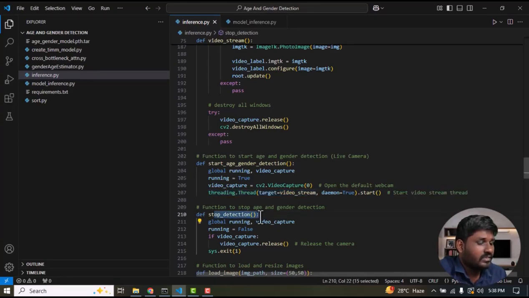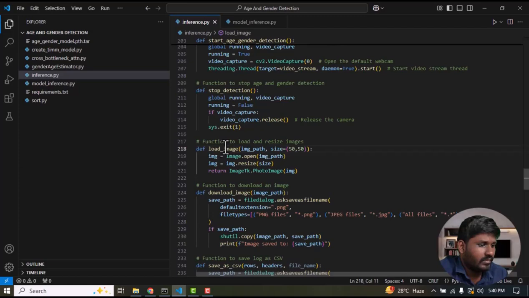If you want to stop age and gender detection, you need to issue a stop command. Then running is set to false, video capture is disabled, the resources are released, and finally the window is closed. Load image is a function used to open an image with Pillow, then resize it to 50 by 50 pixels in height and width, then convert it to an ImageTk PhotoImage, which is the pre-processed image. Then finally it returns.